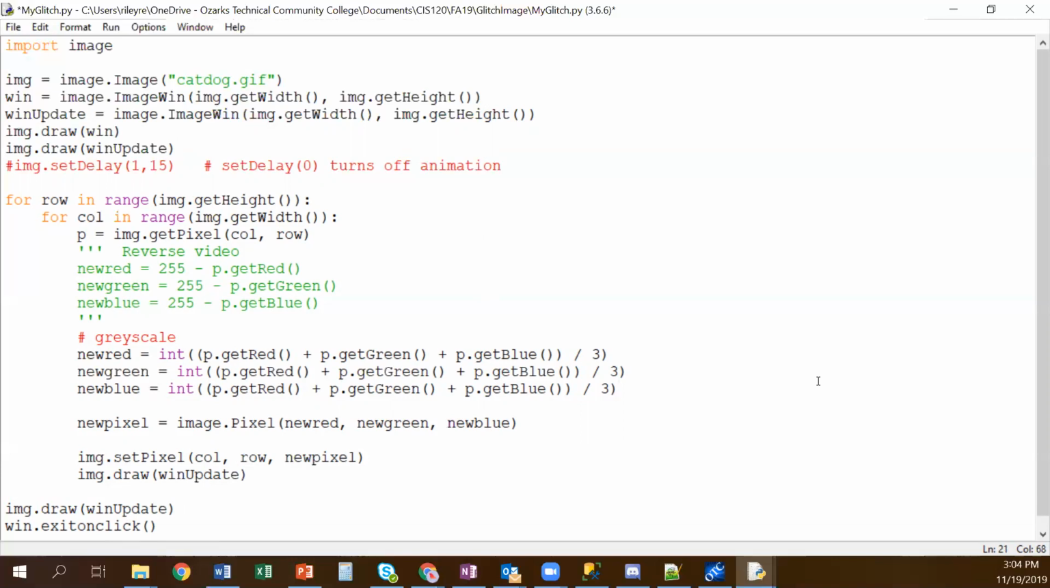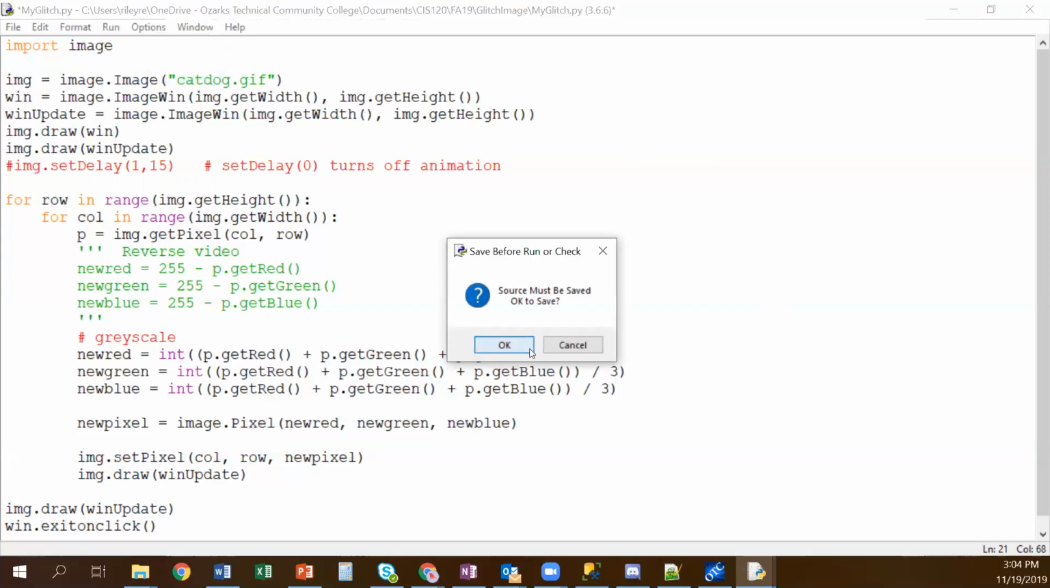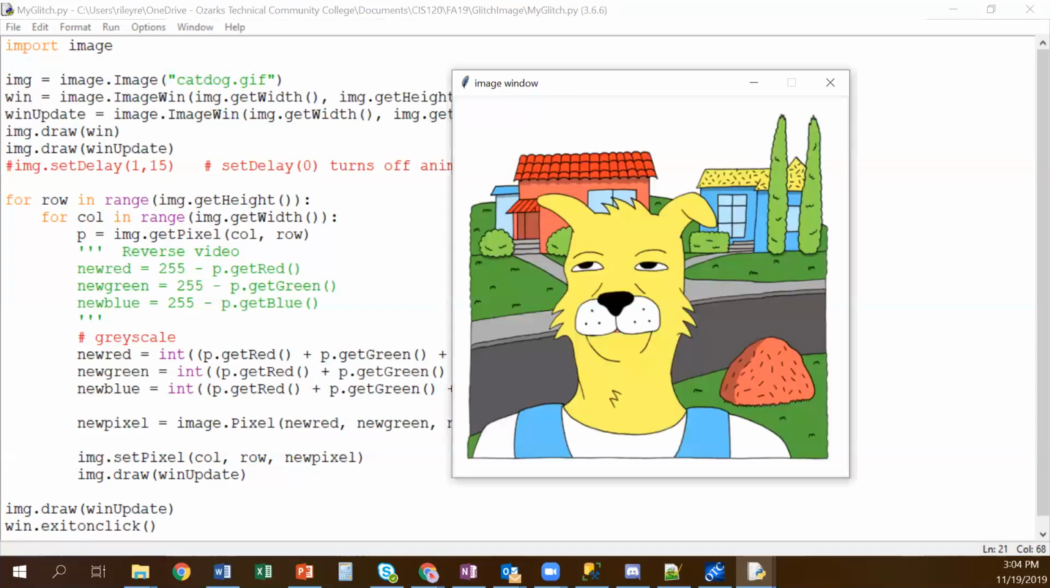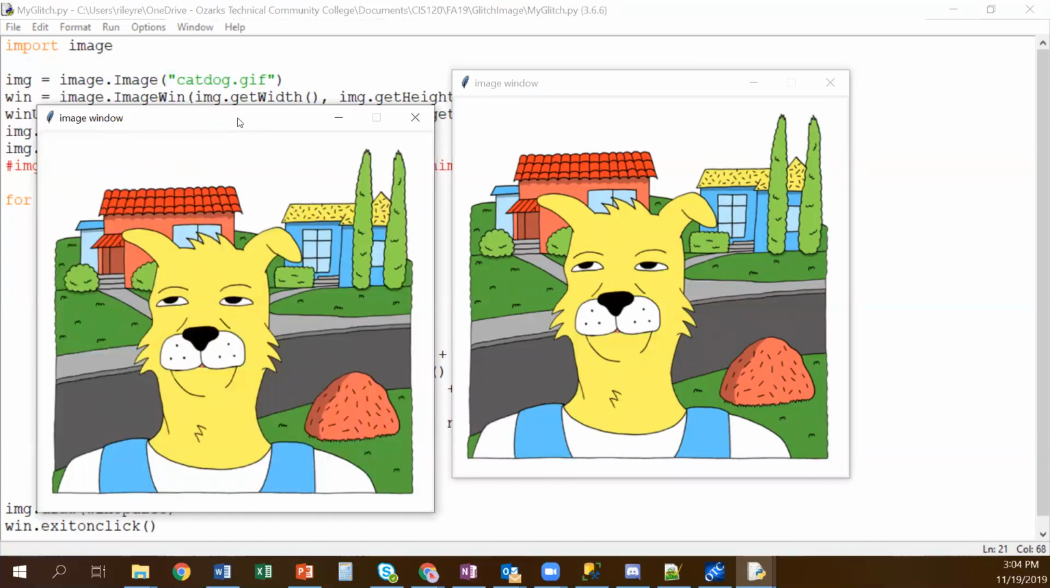Now, I'm not going to change anything as far as my grayscale or my glitching. I'm going to leave all of that. I want to make sure that I can actually see two windows and see the image being updated. So let's try to run this. I've got two of them now.